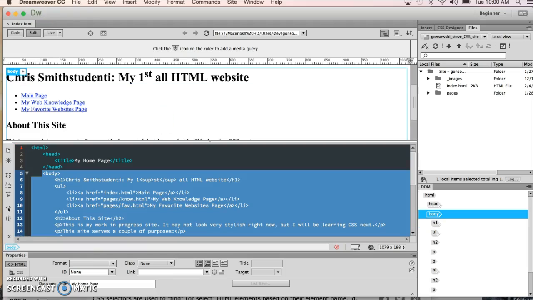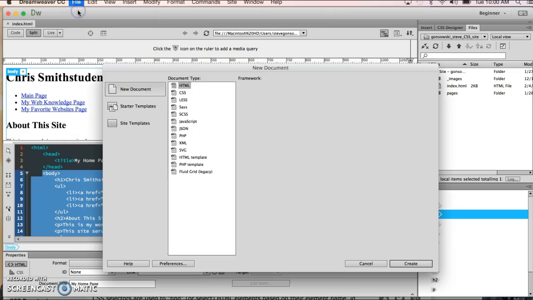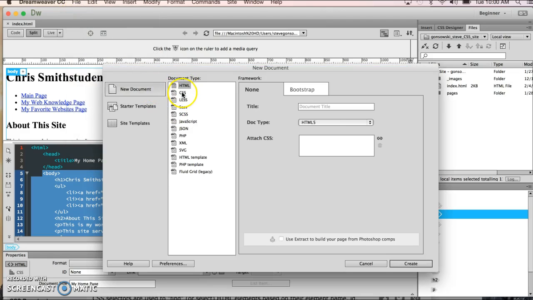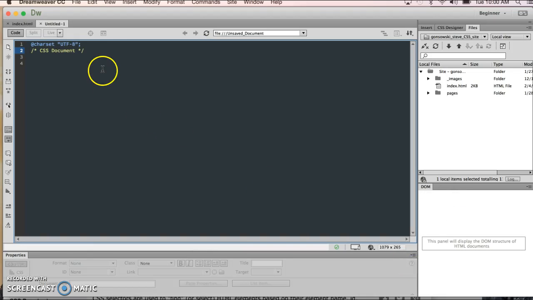So back in Dreamweaver, let's go ahead and create our first CSS page. We're going to go up to File, New, and this time the document type we're going to change to CSS, and then we're going to click on Create. You can see there is really no big deal about a CSS document. It starts with this charset that just says what type of keyboarding, what kind of characters it's based on. It tells you here in the comments that it's a CSS document, but there's really nothing special about it. What gets special is what we add to it.